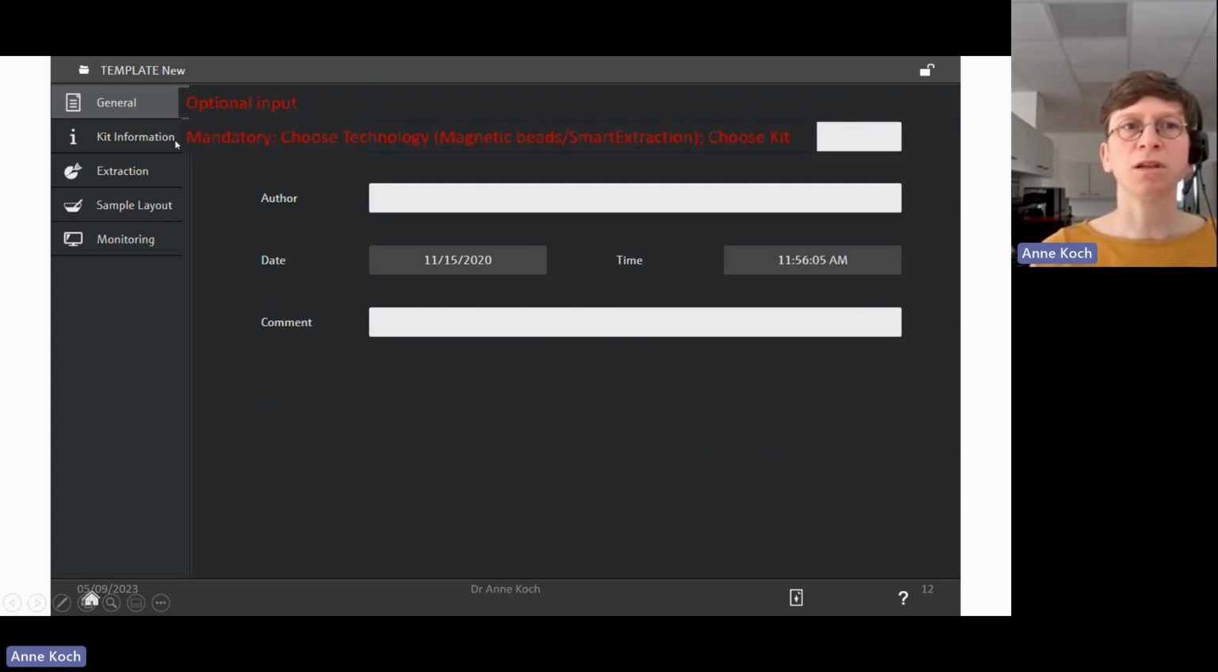Then, of course, in the kit information, it's mandatory to choose what kind of extraction technology you're working with. I will come to this in a bit again and explain a little bit more what those 2 technologies are. And of course, then you have to choose the kit that you're working with so that the device knows which protocols to load for you, so that you can process the samples most efficiently with the provided kit.